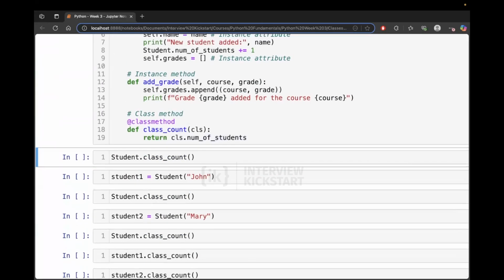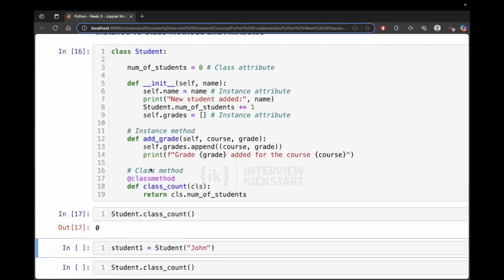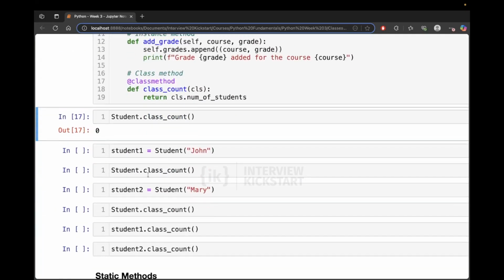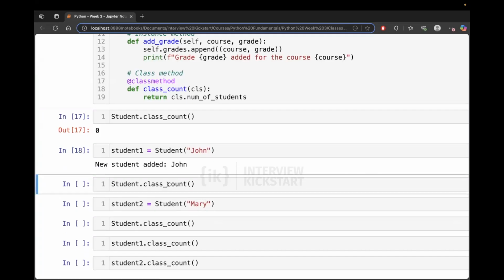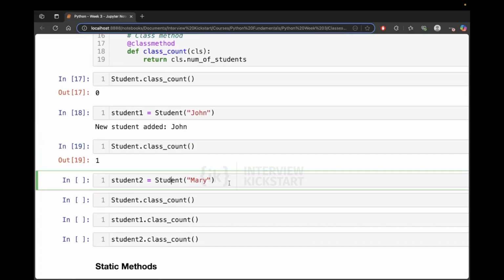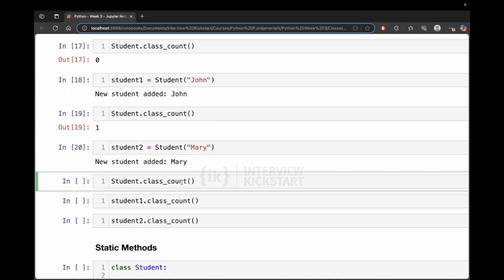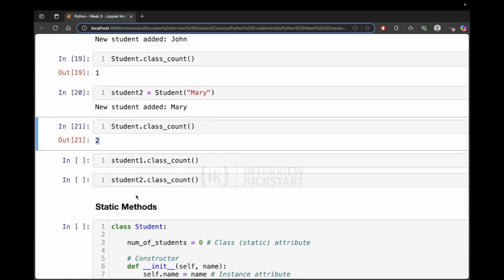So now, what is the class count in the beginning? It's 0, right? So I'm calling this function, and it's going to get that number, which is 0 originally. And I'm going to create one new student, John, and then now I take a look at the class count, which is 1. And I create another student, and then I get the class count, which is 2, right?